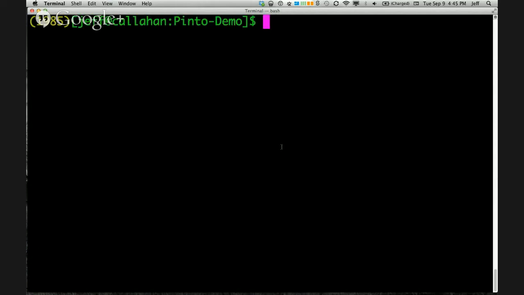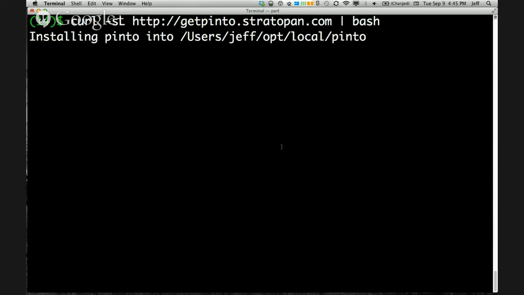So the first thing we're going to show is how to install Pinto. Let's start my demo here. The best way to install Pinto is to just hit this URL, getpinto.stratopan.com, and feed it to bash. Now, Pinto is available on CPAN, and you can install it that way, but that will toss Pinto and all of its libraries into your Perl 5 lib with everything else that you already have installed. What this little bash script does is install Pinto and all of its dependencies into a little subdirectory inside your home directory. It defaults to opt local Pinto. It's going to use CPAN as the installer, but the Pinto executable and all of the dependencies are going to go into that little bucket.